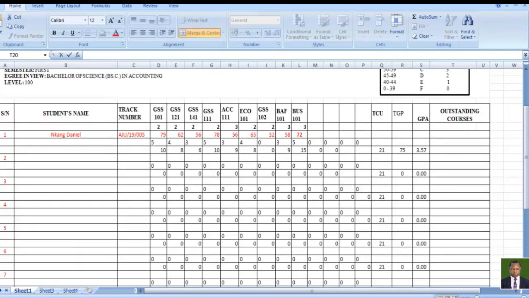Once it is approved, copies are going to be distributed to the registry. The registrar should have one and hand it over to the exams and records for appropriate documentation and preparation of transcripts.